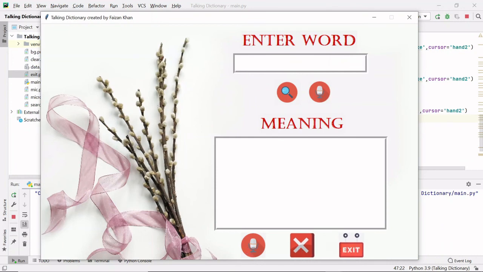So our GUI part is ready, and in the next video we will learn the functionality of all these buttons. We will see that if I click on the search button, how the word that we write here will get the meaning of that word inside this text area. We'll see all that in the next video.